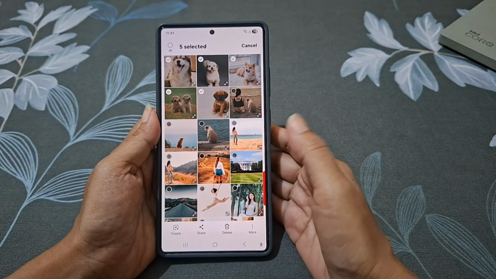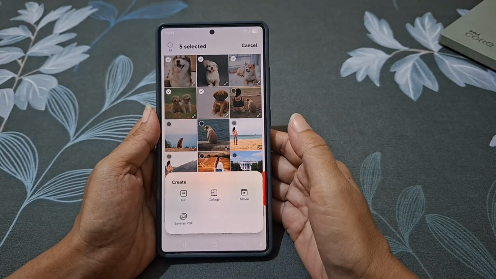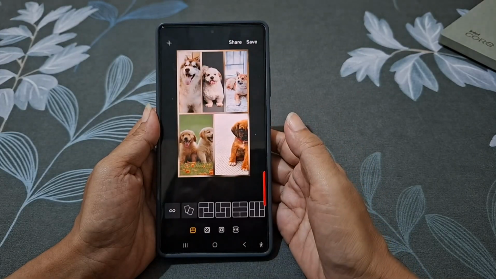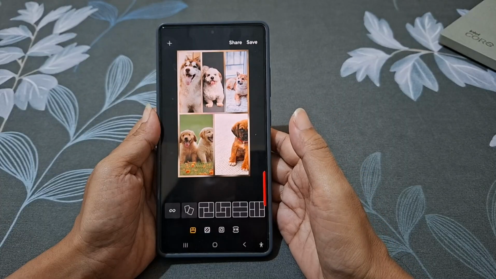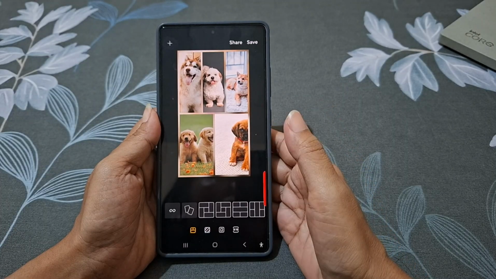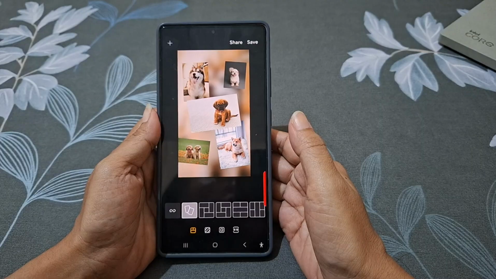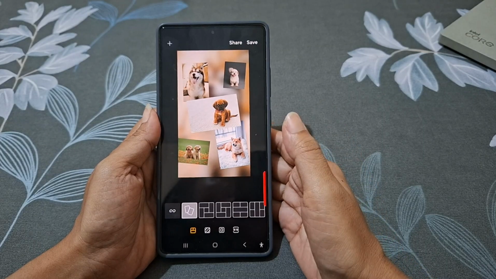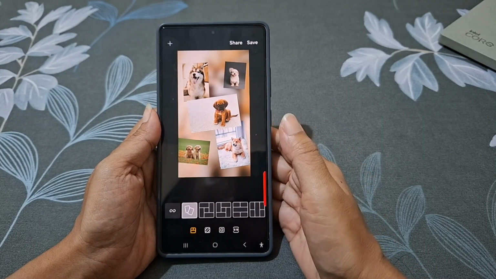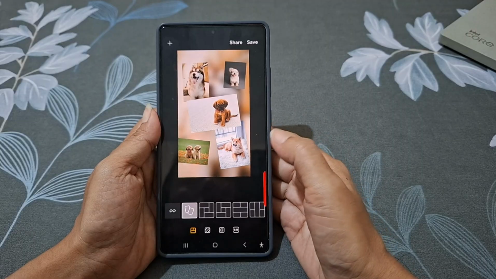Tap create at the bottom left, then select collage. While you are in the layout section, select the freeform layout. On the collage screen, tap a photo to move, rotate, or resize it.